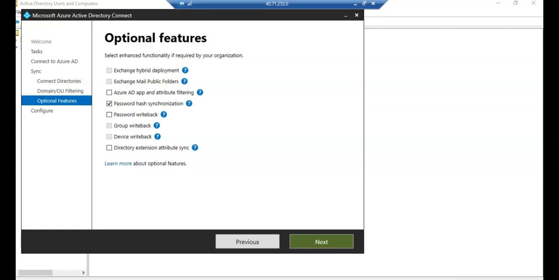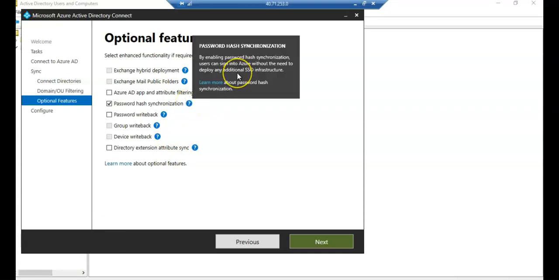This feature is an alternative to password hash synchronization, or PHS, that we enabled in the previous video. So if I just highlight this, it says that by enabling PHS, users can sign into Azure without the need to deploy an additional SSO infrastructure, right? What does it mean? It means that it provides the same benefit of cloud authentication to the organization. However, certain organizations wanting to enforce their on-prem AD security and password policies can choose to use pass-through authentication, right?